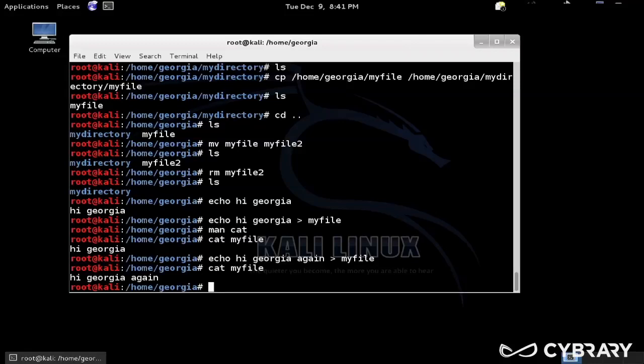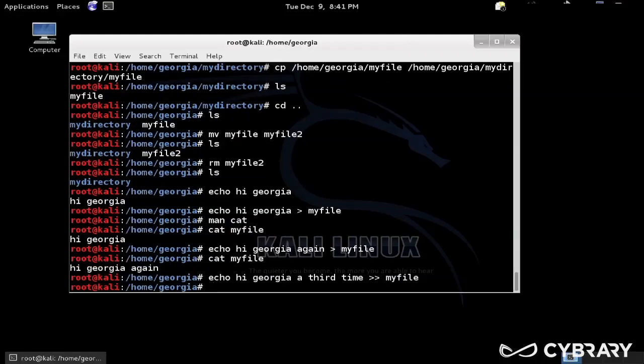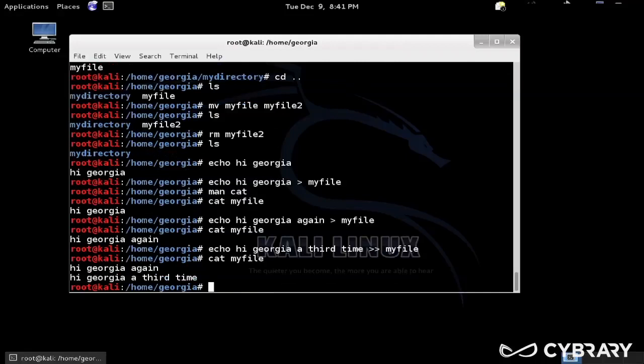Sometimes we might want to append to a file, so keep what's already there and just add some text at the bottom. How we can do that: say hi Georgia a third time, and this time I want to put double greater than signs. This is going to tell it to append, so it's going to put hi Georgia a third time at the end of my file. Sure enough, hi Georgia again and hi Georgia a third time.